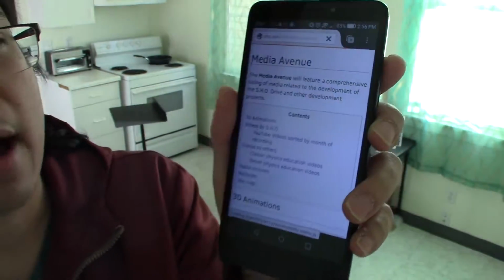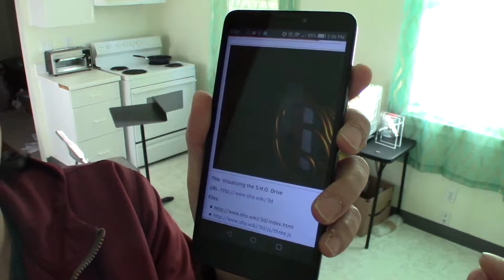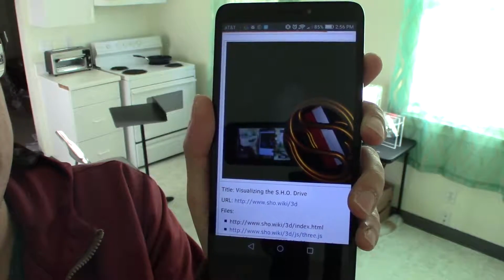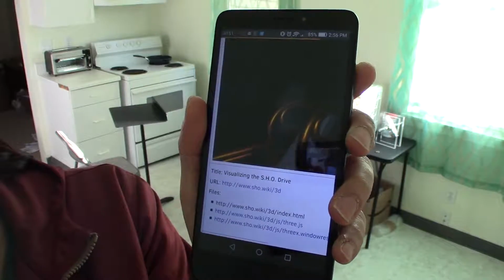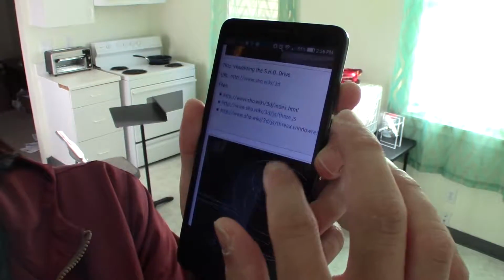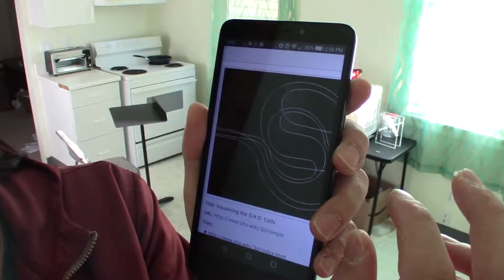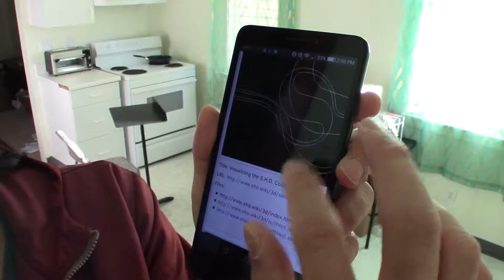So this is the Media Avenue, and we've got some 3D animations here. There's the one you just saw, although it's a little bit better if you have a faster computer. I'll show you that later on my desktop. So this one's all supposed to run pretty fast.